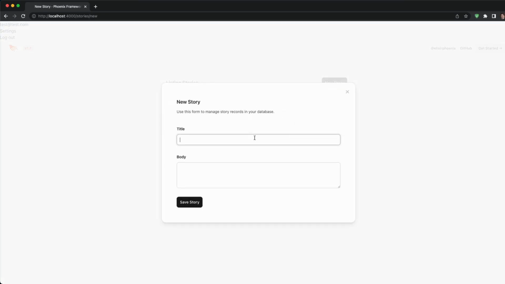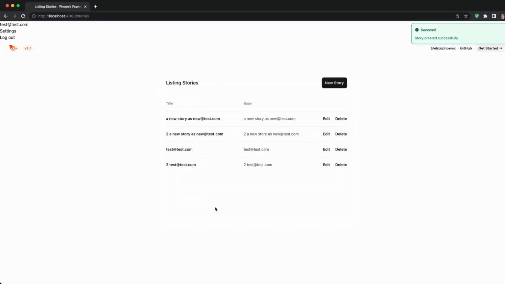So I'm going to create some stories here now as test at test.com. I'll create a story here, and I'll create another one. And as you can see, I'm able to see both the other user's posts as well as mine. So what we're going to do is filter this down so that users who are editing stories can only edit their own story. So let's go ahead and fix that.